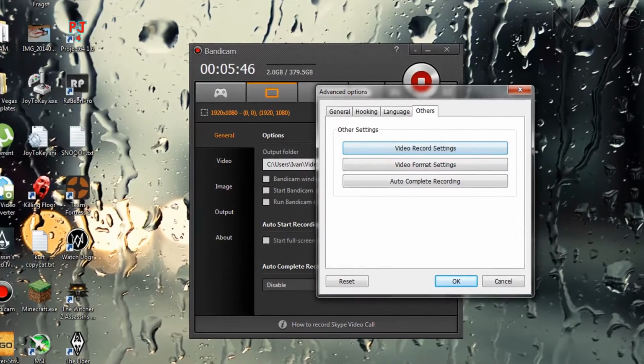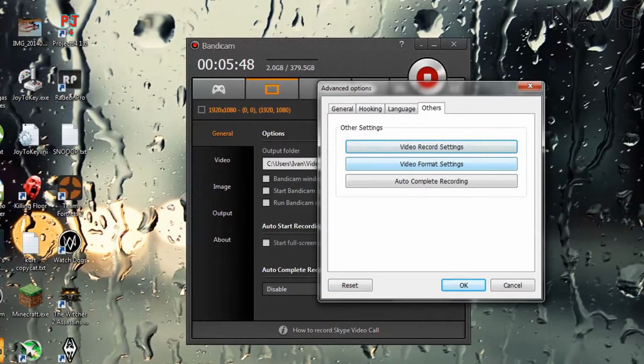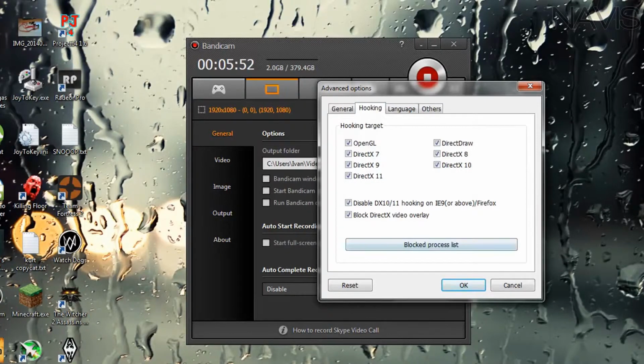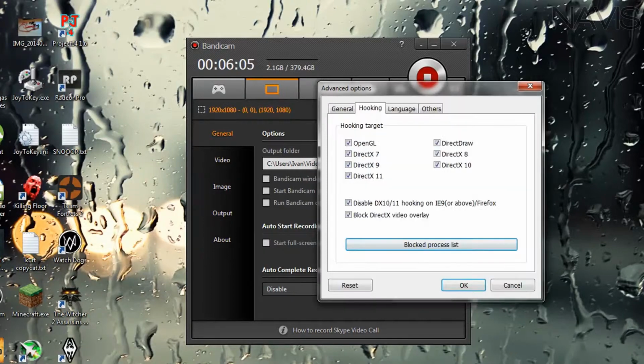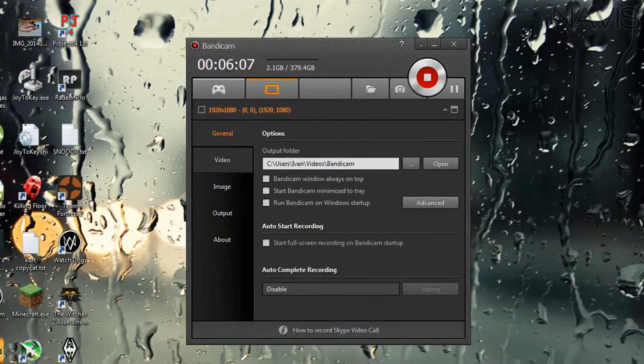Others, video record settings, video format settings, autocomplete recording, we'll come to that later. We missed this one, blocked process list, basically blocks programs you don't want to be recording or even recognizing in case there's some problems, interference with recognition, vice versa. Okay, let's continue. Then you have auto start recording. I think I already said that one, so I'll just skip it.